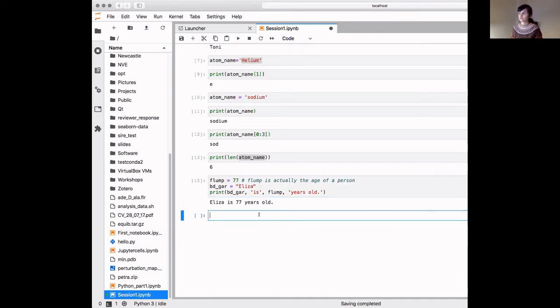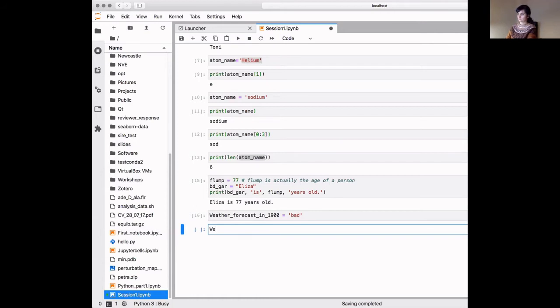If you choose a very long variable name that is very descriptive, you can use the autocomplete function. So I can say weather forecast in 1900 or something is bad. Rather than having to type this long string, I can start typing it and then hit tab and it will autocomplete the variable name. And we'll probably handle a bit more about autocomplete a little bit later anyway.